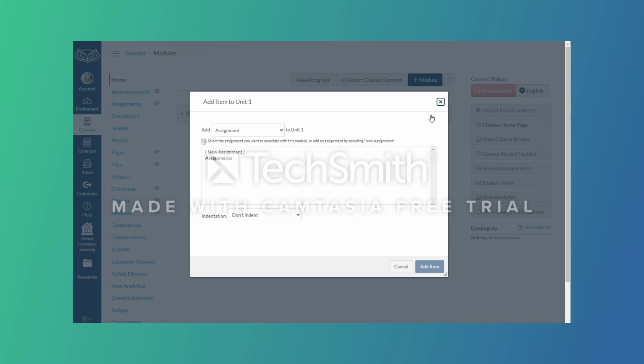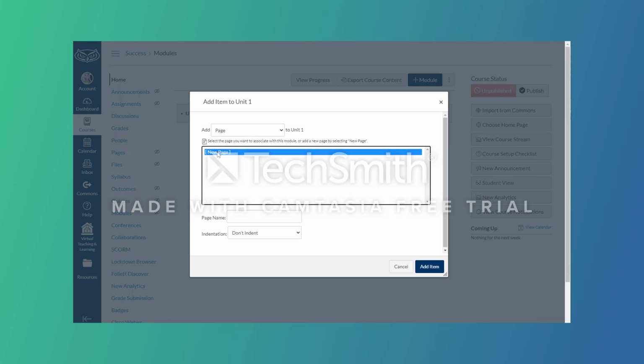Click the plus sign that brings you to add items that you'd like. You can add in an assignment, quizzes, pages, discussions, your preference. For this, I'm going to add a page. Now we want to title it. For this one, I'm going to title it Welcome to Unit 1 and add.